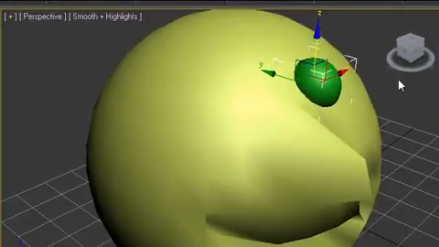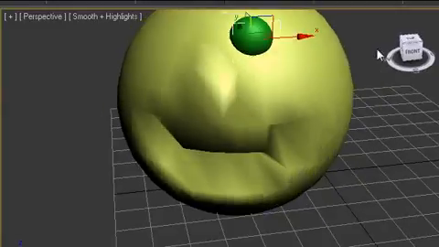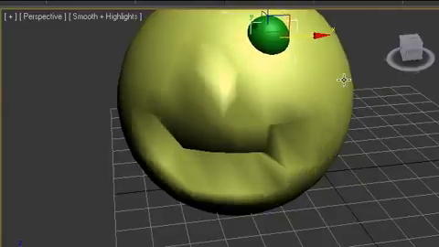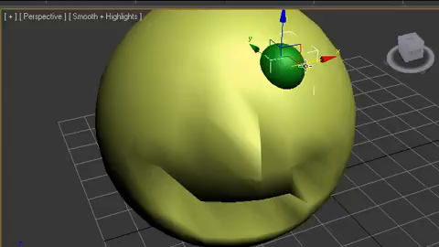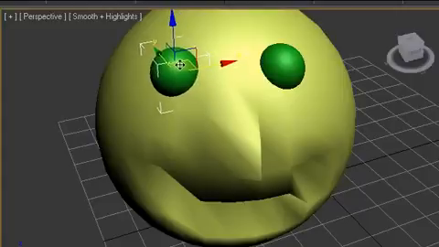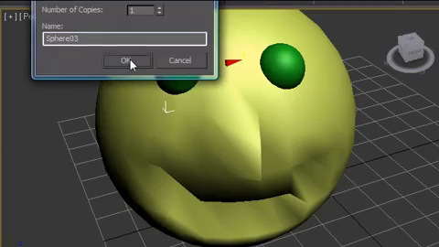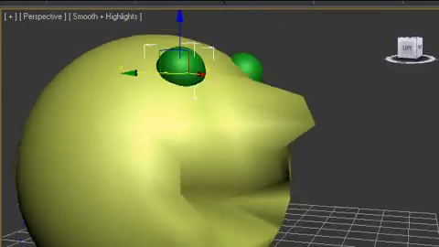Gotta position this just right, don't want to mess it up. Right there. Actually, we probably should move it over a little bit. He ain't no Cyclops. So then after that, go ahead with this selected, hold down Shift on your keyboard, and we can move it over to this side right here and move it back just like that. So what Shift does is create a copy of it, which you should know from the other tutorials.